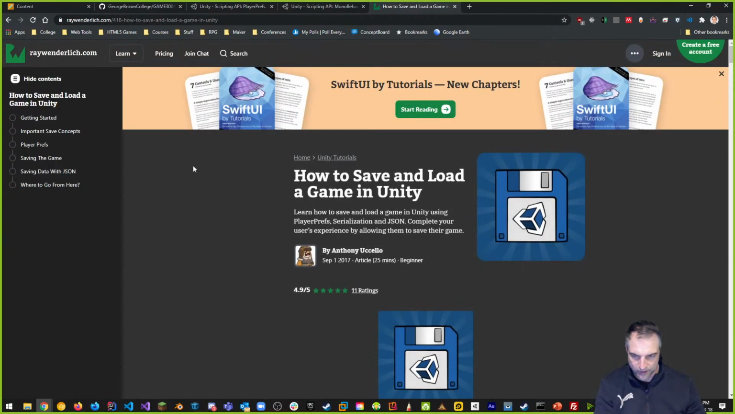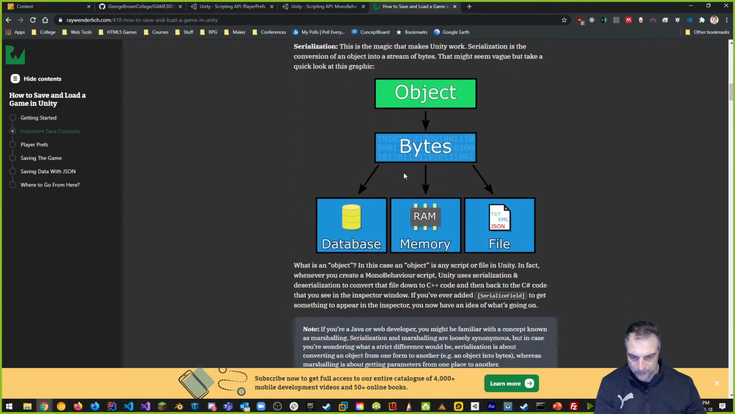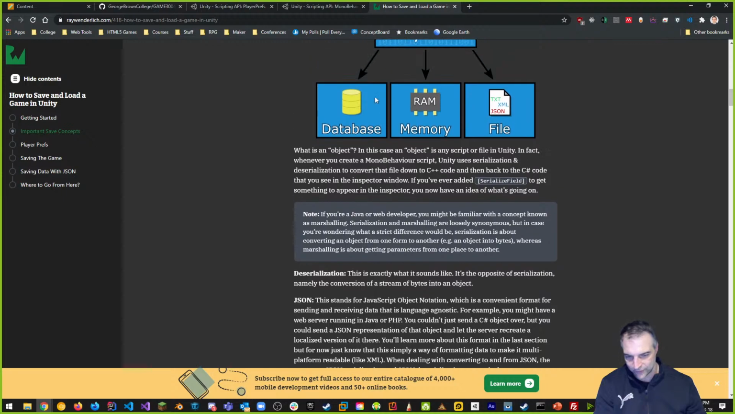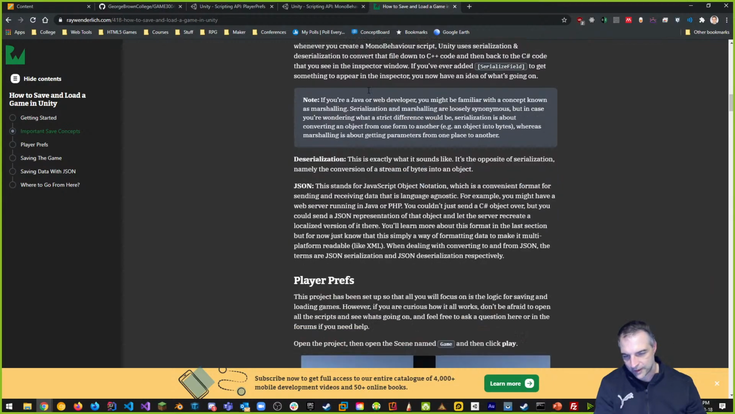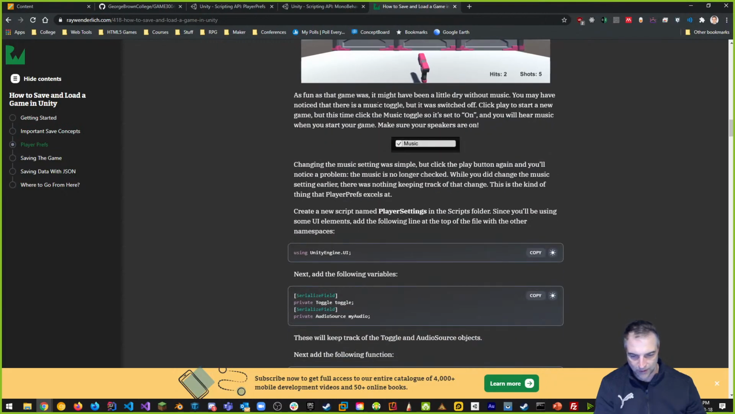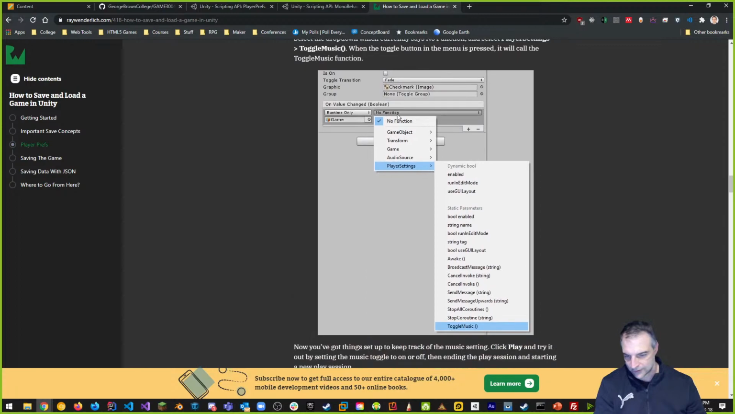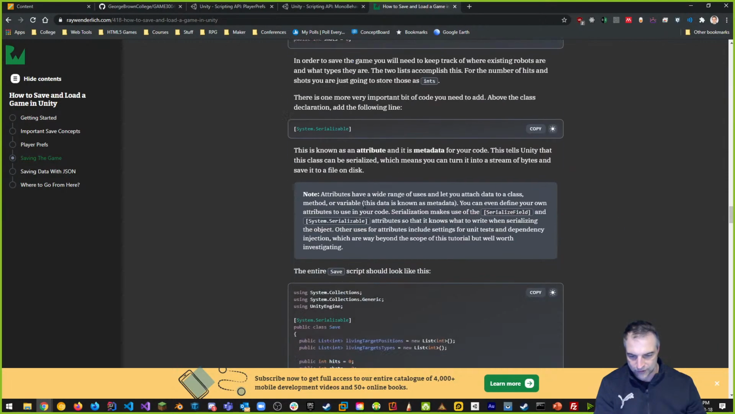Now this Ray Wenderlich, it doesn't matter if you look at this, he talks about different things: a database, some memory, or a file. Those are the things. Memory would be your scriptable object. File would be your user preferences. Database would be something like Firebase. And I recommend Firebase if you're going to do something online. I'm not sure if they're going to handle it here in this little tutorial, but the idea is something that we've just handled.